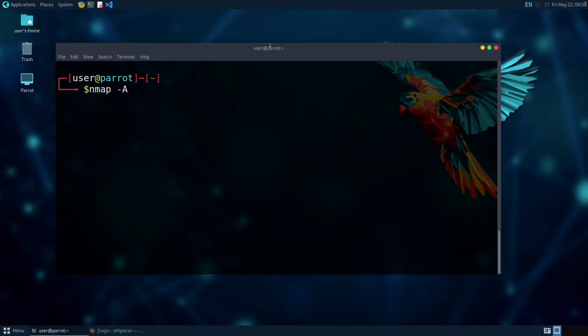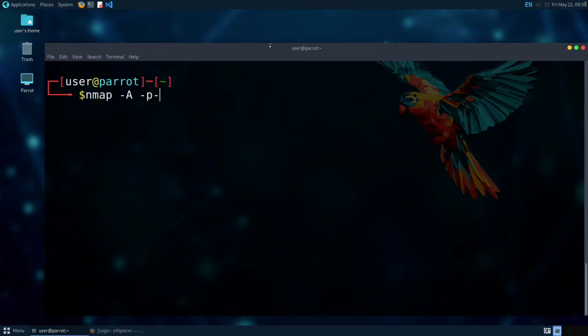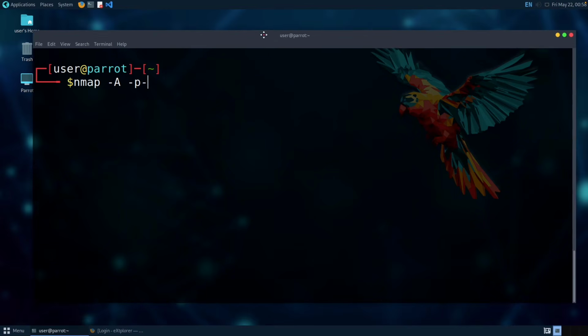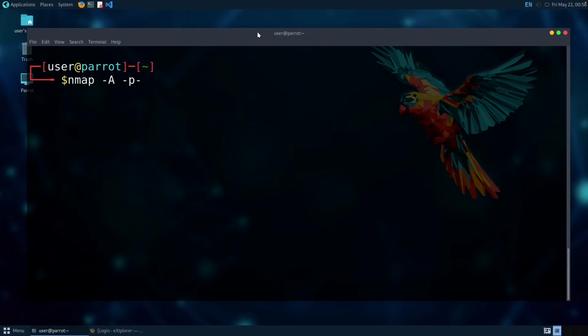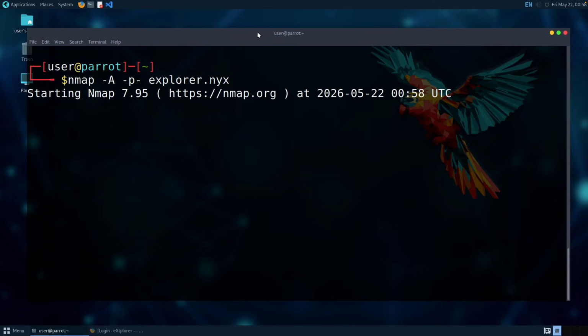And if you want to scan all types of ports, not just common ones, but every single port that may exist, you can do -p- and then just a dash again. So -p- will scan all ports. If I supply the domain, or the IP address, you can also do that. It's going to go ahead and do it, as you can see here. And by the way, it doesn't automatically give us an output.